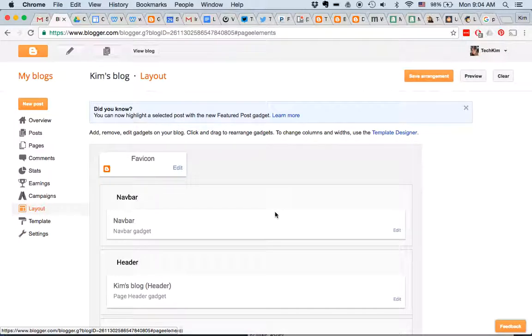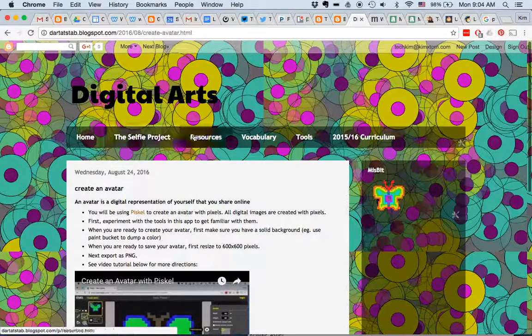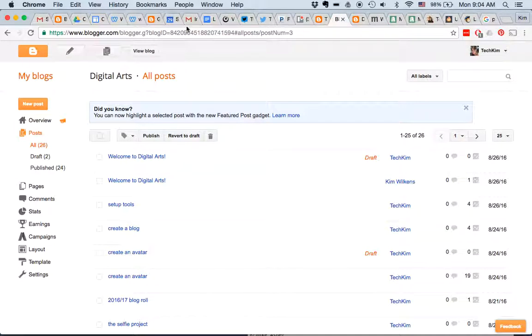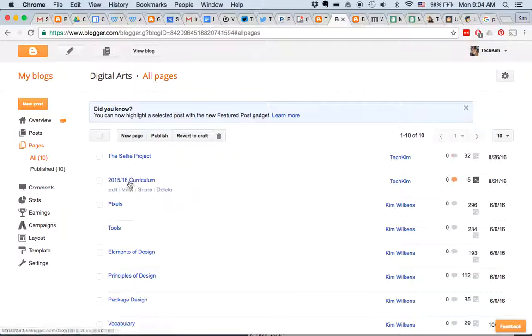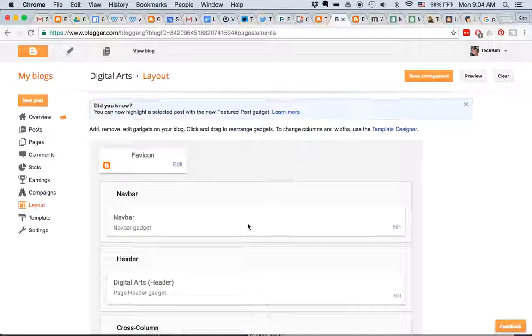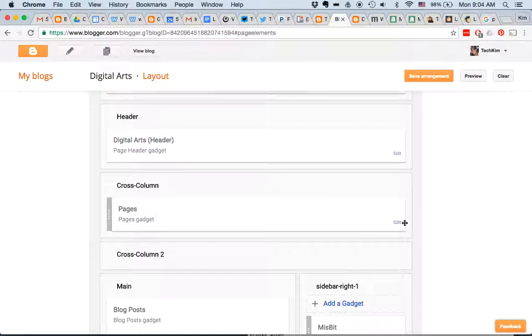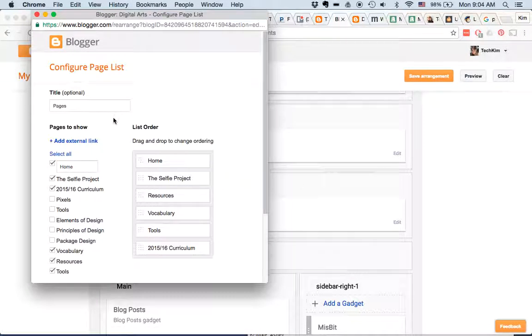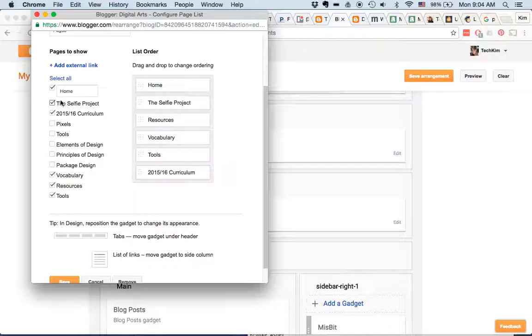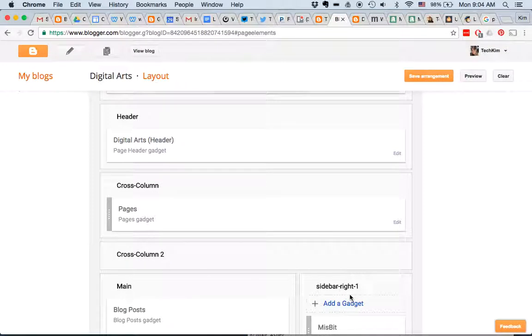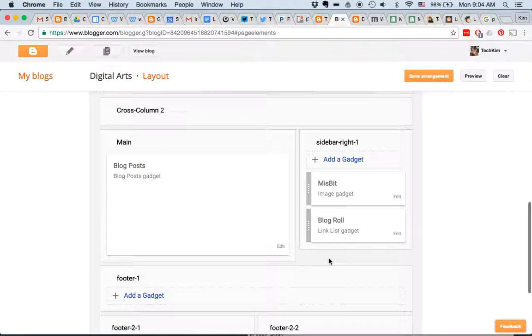You can also look at layout here. So you'll notice on my digital arts blog, I've created these pages up here, and to do that, I'll just go into my blog. So now I'm in my blog. I set up all those pages, okay? Those are pages, not posts. And then under layout, there is this cross-column heading that I can put, and these are the ones that I want to show up. So those become my navigation. So there's a way that you can do that as well. You can add gadgets here, there, and elsewhere.